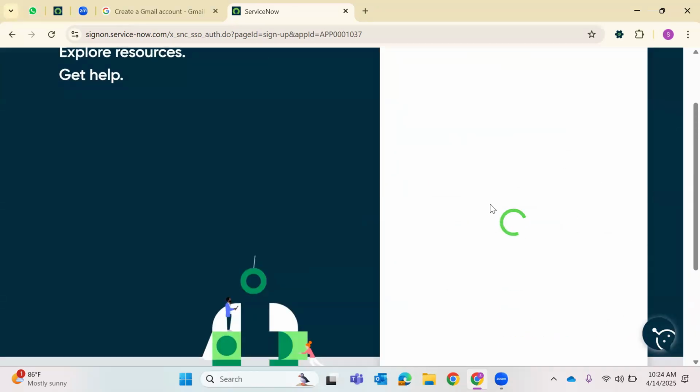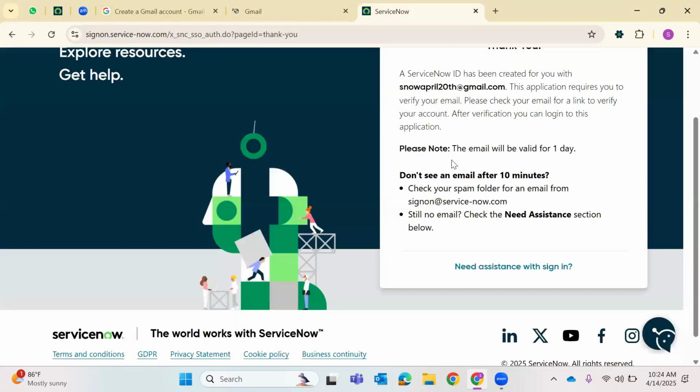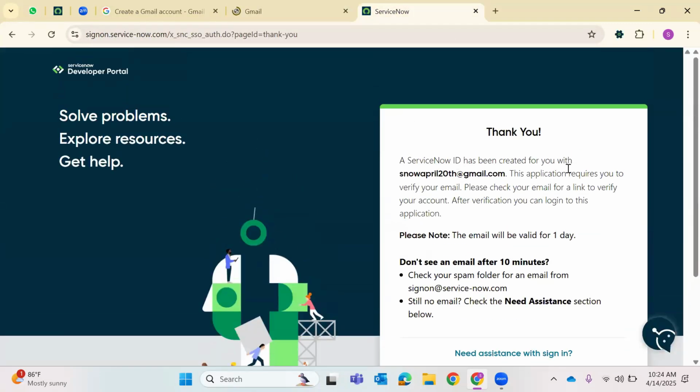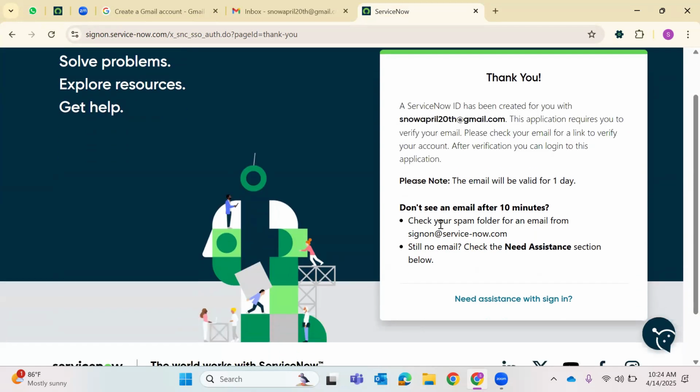Once you sign up, it will generate a mail. Okay, so you can check your inbox. If you are unable to find it, just check your spam folder too. Okay, see, a ServiceNow ID has been created with this mail address. The application requires you to verify your mail. Please check your email for a link to verify your account. After verification, you can log in. If you don't see an email after 10 minutes, you have to check in the spam folder.